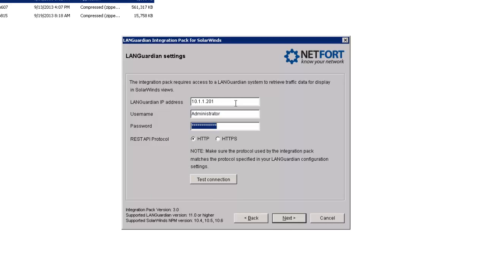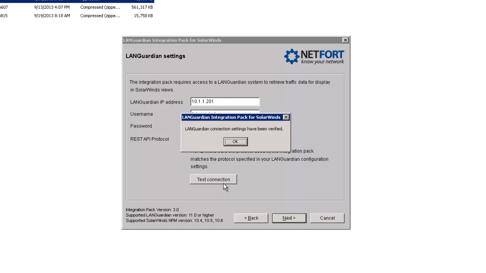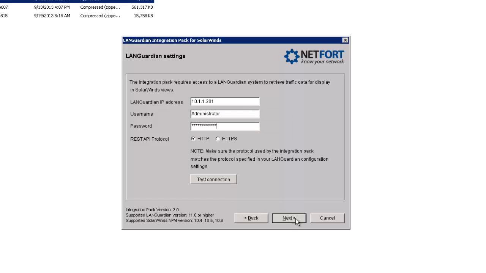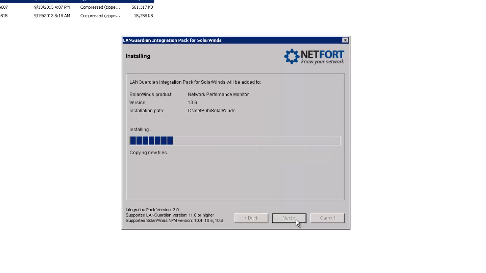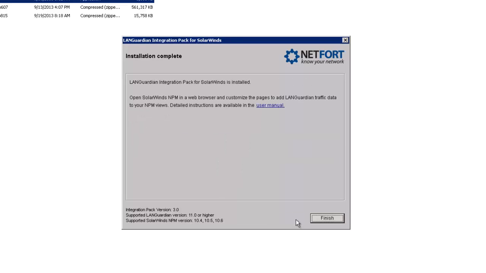So I'm running it here. Put in a password. Let's test the connection. Passed, correct. That's fine. Click next. So it's now installing the integration pack. And that's it complete. We now need to add some data to our SolarWinds views and just going to show you how you can do that now.